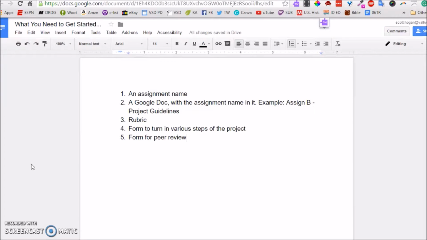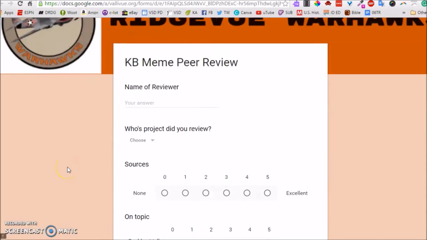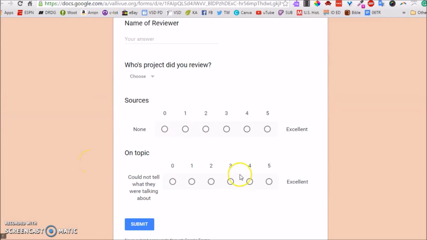Them to have a form where their classmates can review their work. This is a form that you could use. They type in their name as the reviewer. They would choose from a drop-down menu to tell you whose project they are reviewing. And then you could have various things here that allow them to score the project.